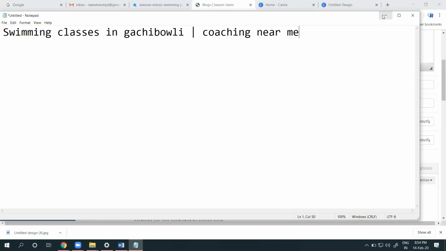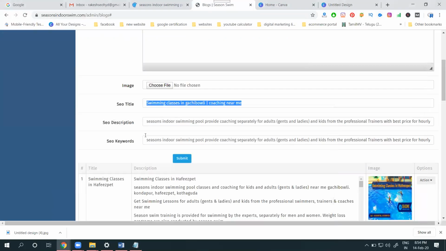Here two keywords are coaching and near me. Same here. In this option, we can select the season in the swimming pool, providing coaching separately for adults. Here, gents swimming pools in Kondapur, ladies swimming pools in Kondapur, kids swimming pools in Kondapur, or Gachibowli, professional trainers in Gachibowli, professional swimming trainers in Gachibowli. All keywords are matching here. Trainers in Gachibowli. Best price swimming pools in Gachibowli.